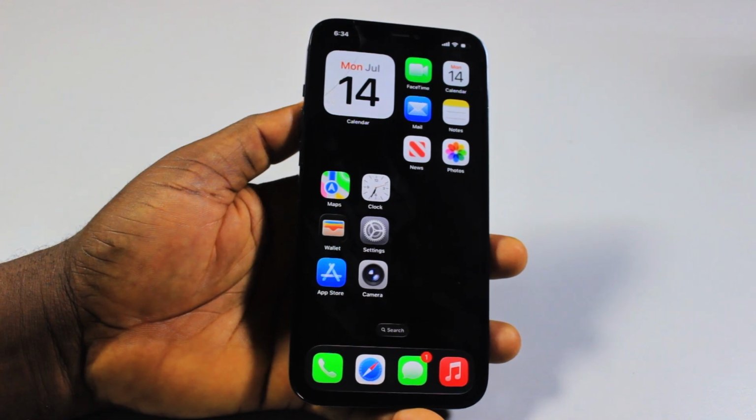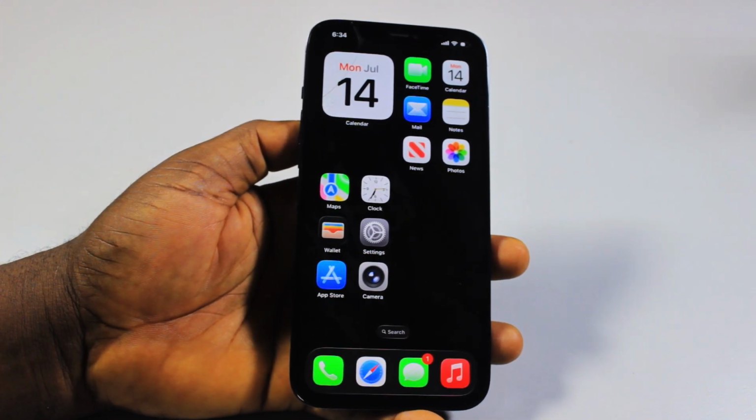Alright guys, a quick one. Here, I'll detail how to see blocked contacts on iPhone.